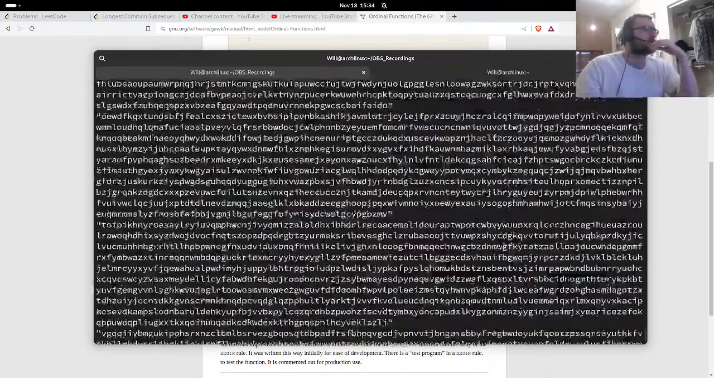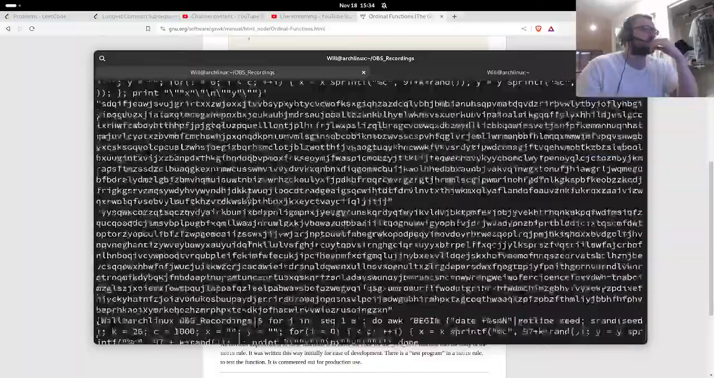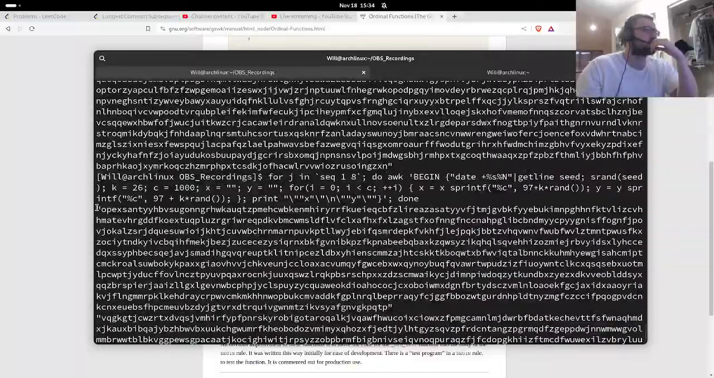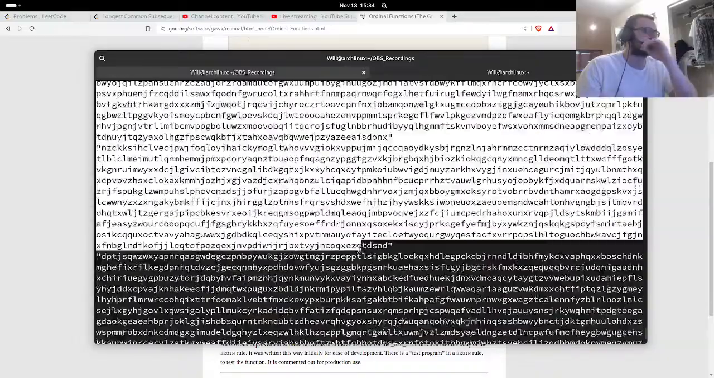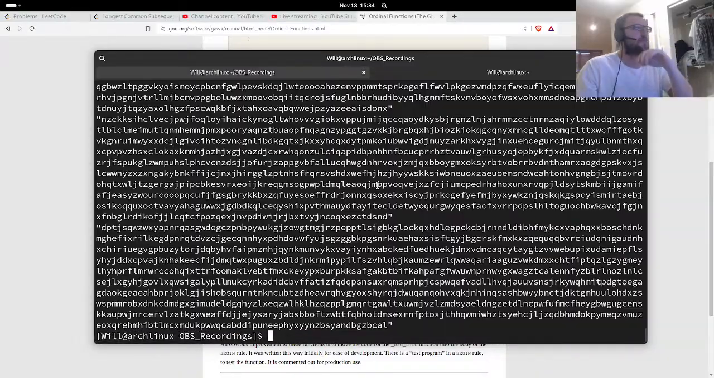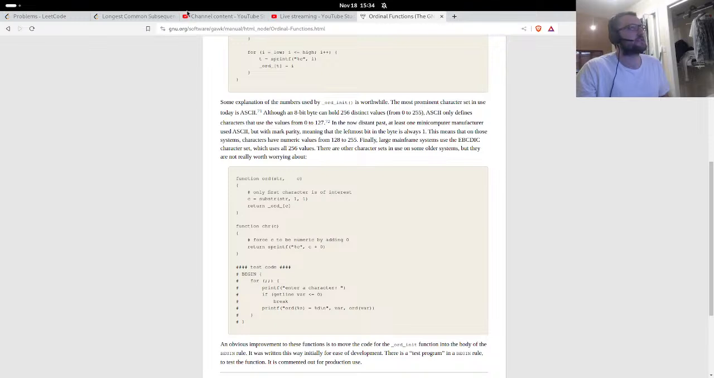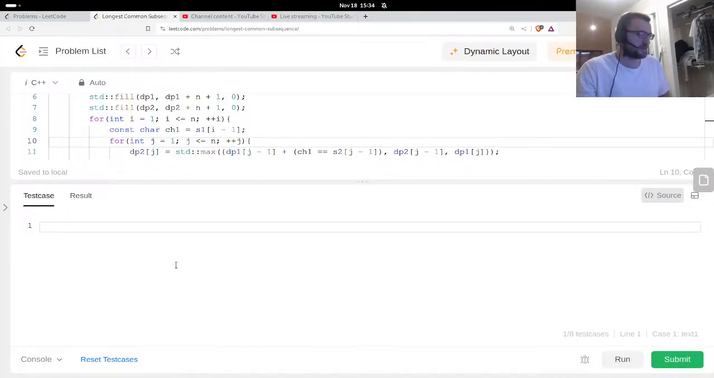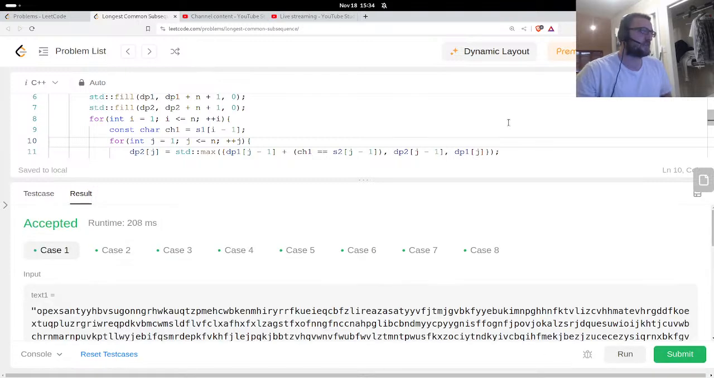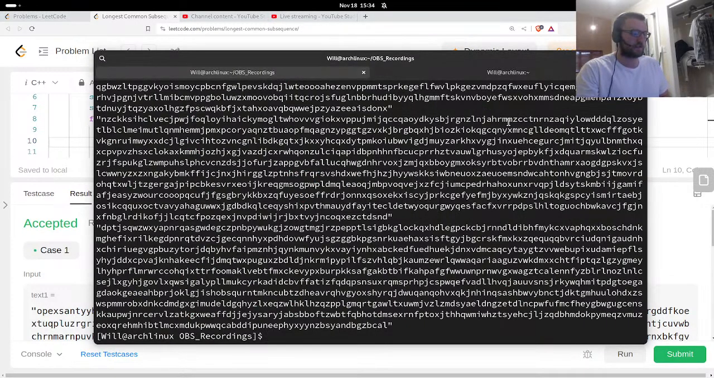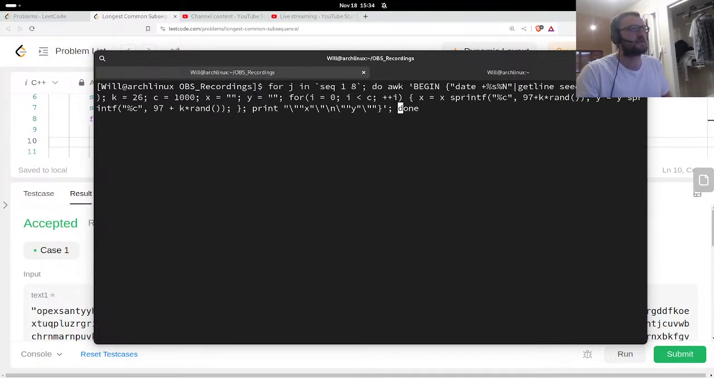For some reason, it took me a very long time to find the appropriate ordinal function. I basically should have that memorized, but I forgot what that ordinal function was. And that ordinal function was sprintf. That was the one I wanted.